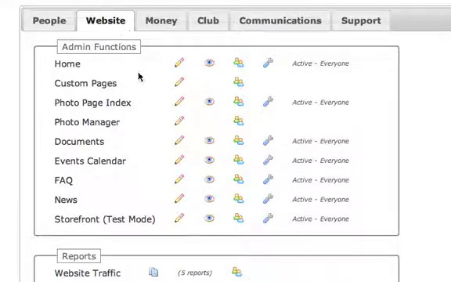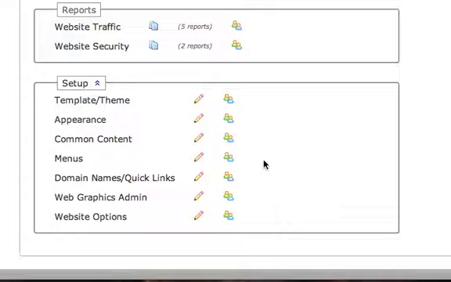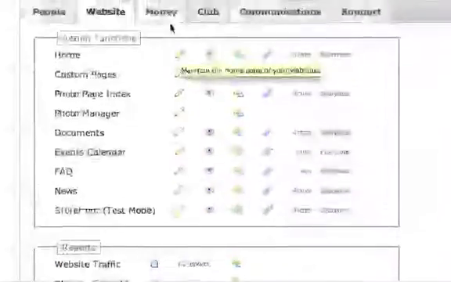The Website tab contains functions related to managing the website. So in the Admin Functions panel, you'll see functions related to pages, the home page, photos and photo pages, documents, the event calendar, news, everything related to the website. There are reports on website traffic and security. And then there are setup functions that describe how to configure the look and feel of the website, common content, menus, graphics, things like that. And there are separate videos that will explore many of these functions.